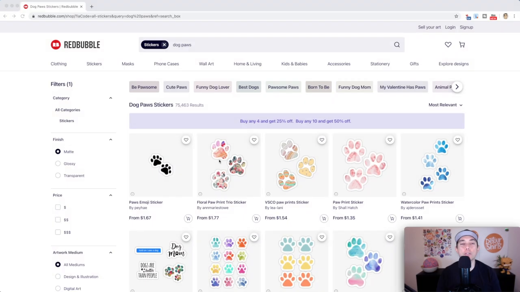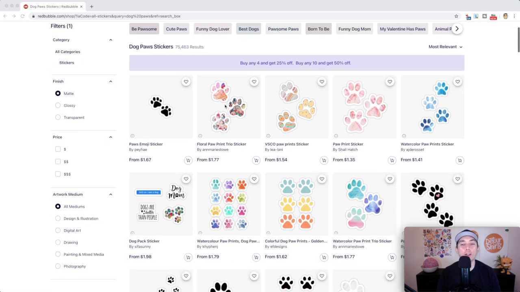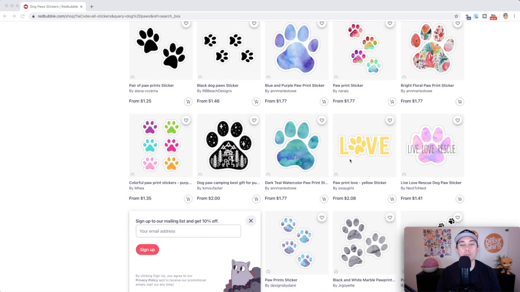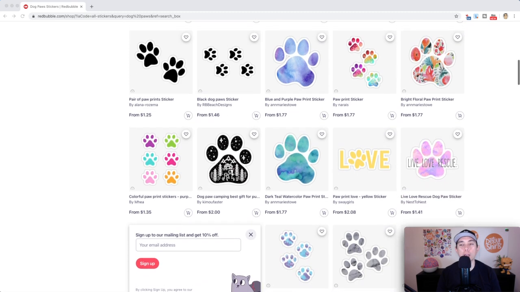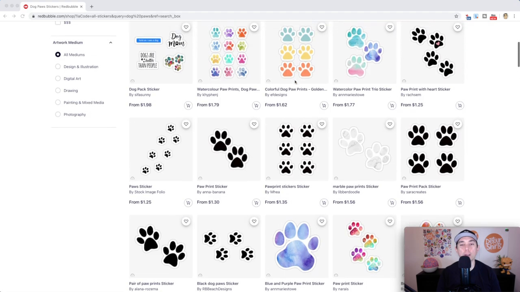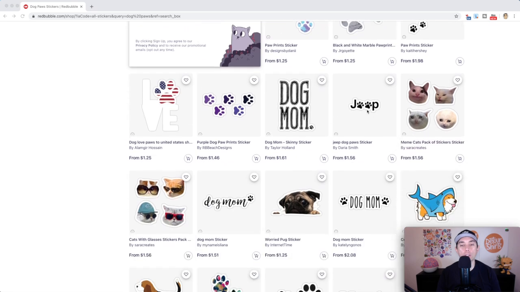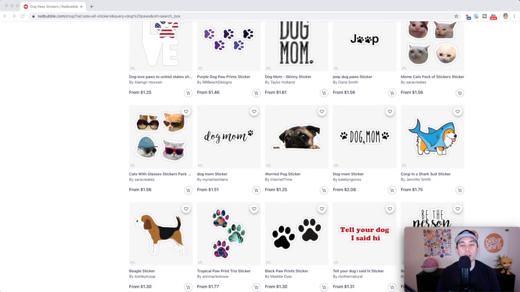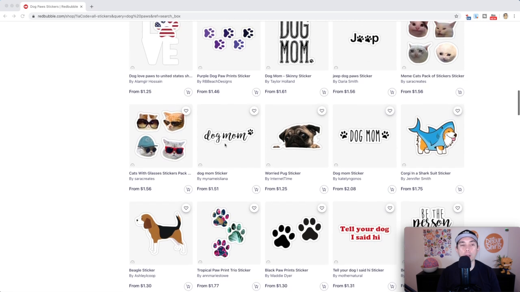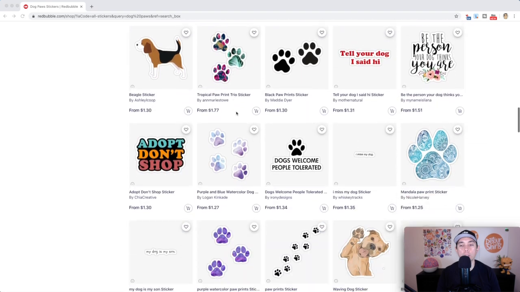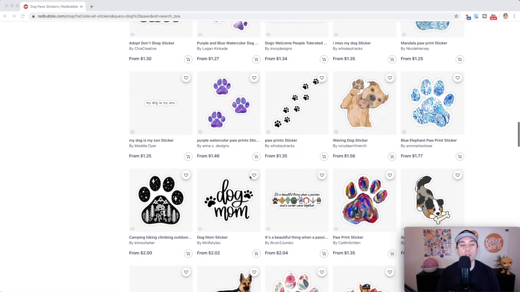So design number 4 I want to share with you is dog paws. You can see right here, I just typed in dog paws stickers. Look at all these different ways that you can do dog paws. You can put graphics in the side. Look at this pattern in here, watercolor pattern, different colors. You can use it inside of words. Look how this person is using it in place of the E in the word dog mom, in place of the O for love here. He should have done that in black or something. But you can see there's so many different ways you can use dog paws.